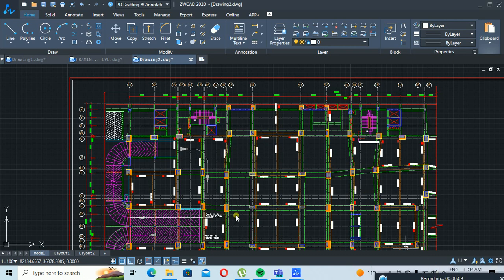And today we will learn how to import grid line from AutoCAD file to Etabs. This is a very quick, easy and fast method to draw grid line in Etabs.